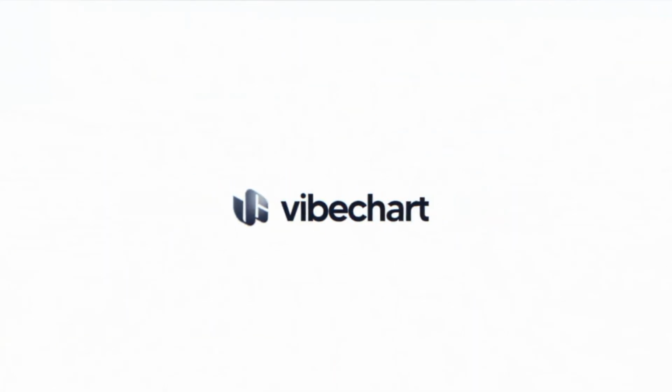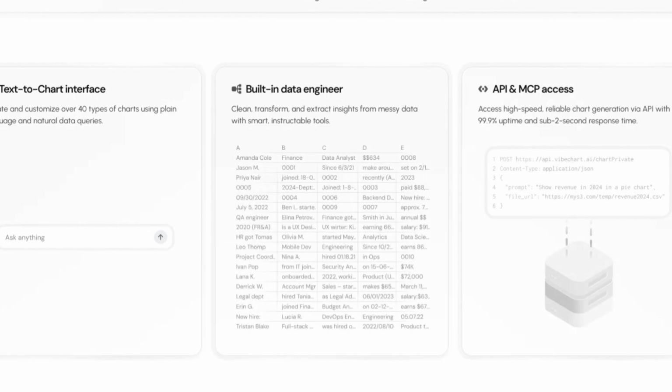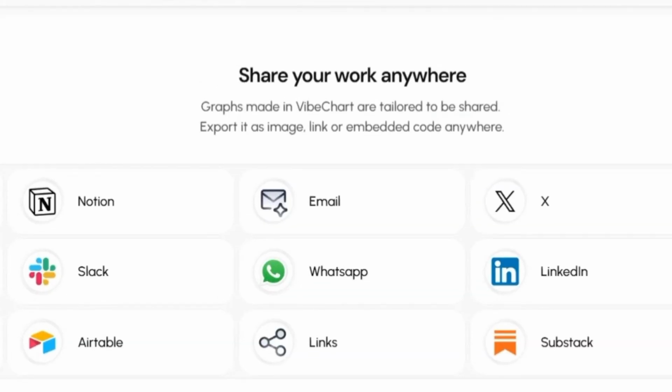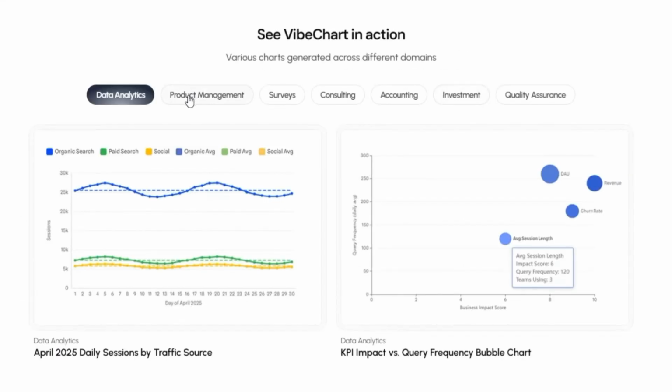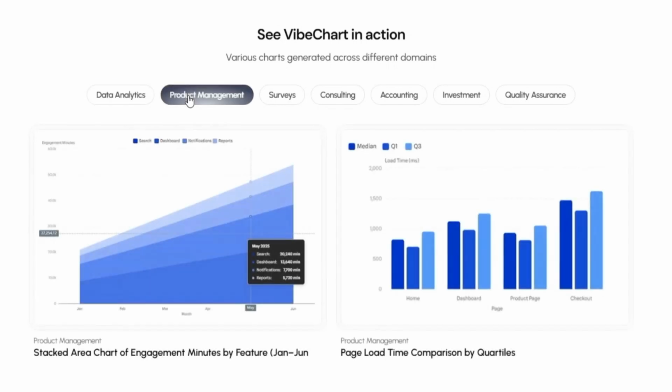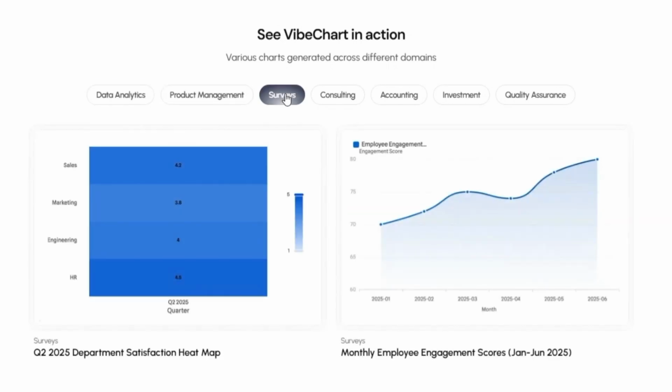One of the most powerful things about VibeChart is its AI transformation feature. Sometimes, your data isn't clean or properly formatted. Maybe it has inconsistent date formats or missing entries. Instead of manually fixing everything, you can ask VibeChart in plain text and it will automatically transform your dataset. It's like ChatGPT, but specifically trained for data handling.